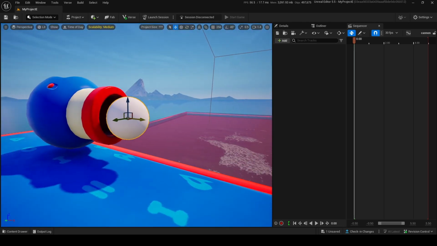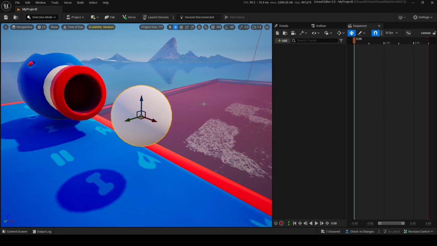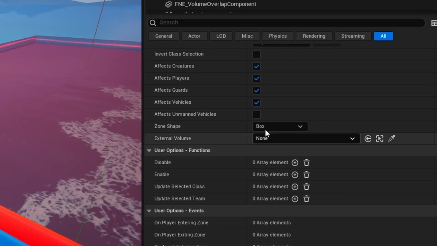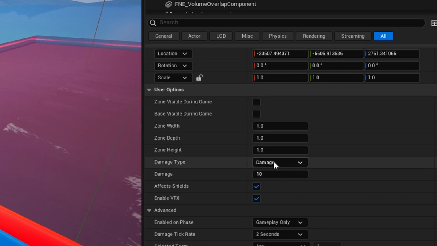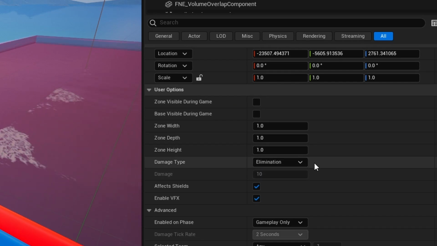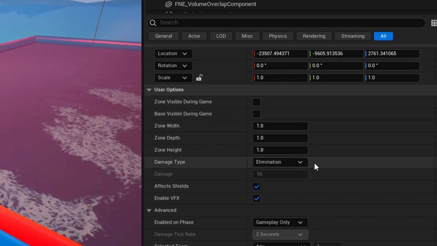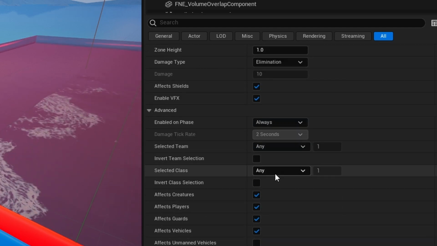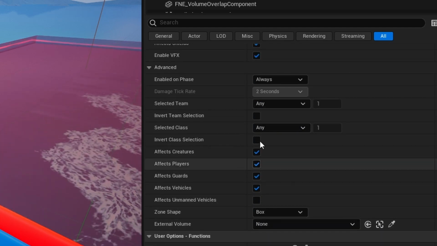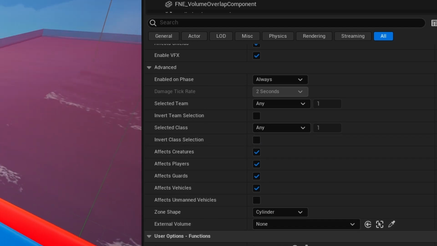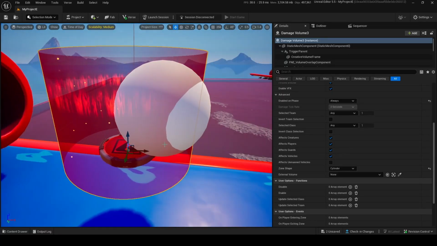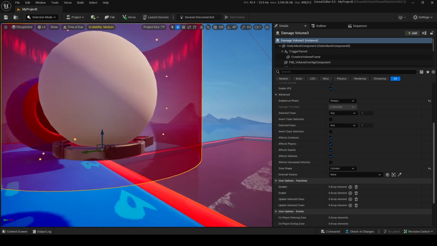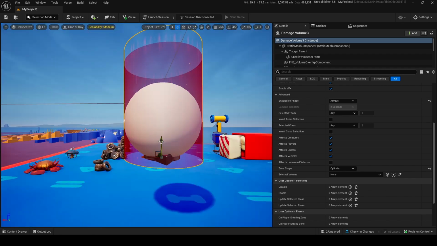Now the cannonball will go, but we want this cannonball to actually damage players when it hits them. So what we can do is search up damage volume, and in damage volume we can make it so the damage is elimination, since beans can't really take any damage because they're either dead or alive. Then we want to make it available phase always. We want to make the zone shape a cylinder, and that should be good. We're going to move this on here. We're trying to get this perfect so the hitbox is not bad. Put it on like this, then we're on the bottom like that.